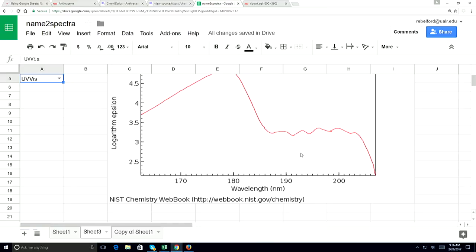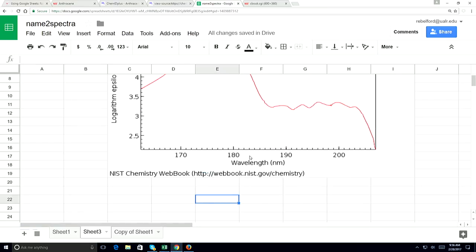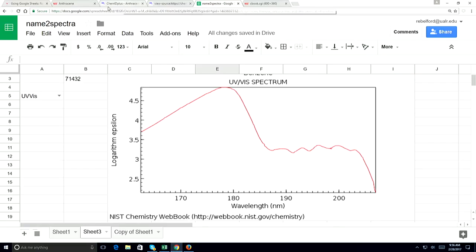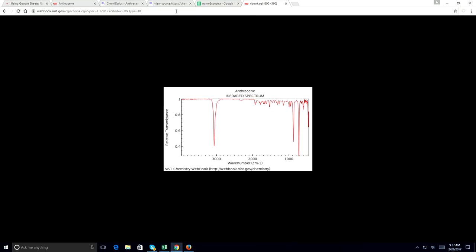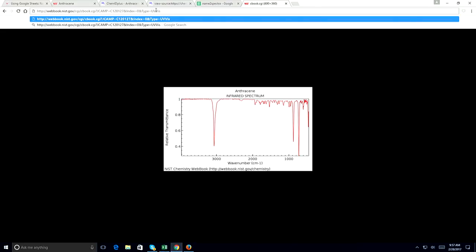Okay, now the next thing I want to do is get the actual data. So if I go back to the NIST webbook and scroll down, it says download data spectrum, and if I click this, it'll download the spectral file. But I want to see where that is, so I'm going to right-click, copy link address, go over to the new tab, do Control-V, and what I see here is pretty much the same thing with cbook, cgi, and then it says JCAMP equals C120127, and then it has the index which we can ignore, and then it says type UV-Vis. And this would allow me to download the UV-Vis spectra.